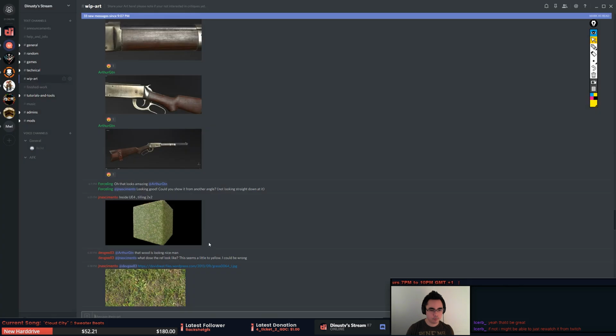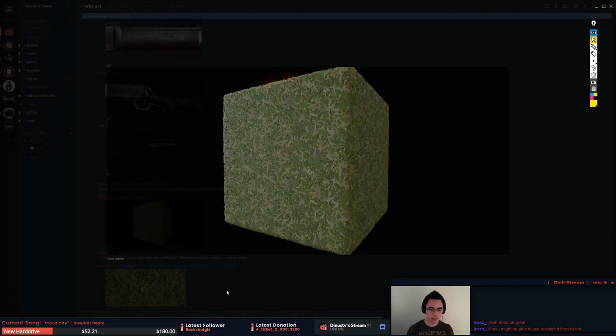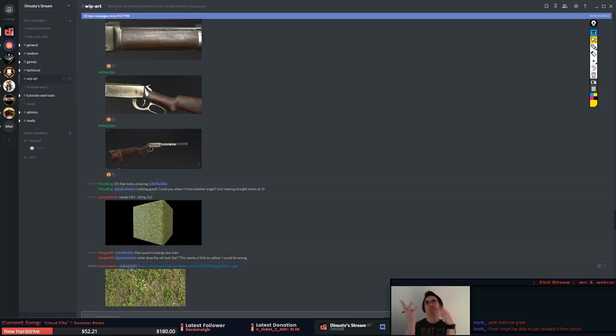Tiling 2 times. Okay. I need to see this in a scene. This would probably look really good once you get grass on top of it. I'm just like, we gotta do something. Looks awesome.